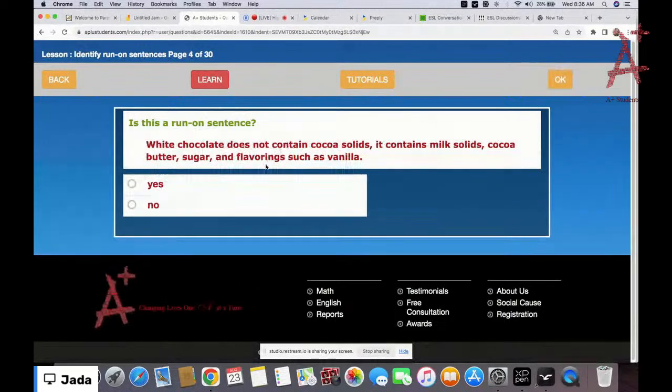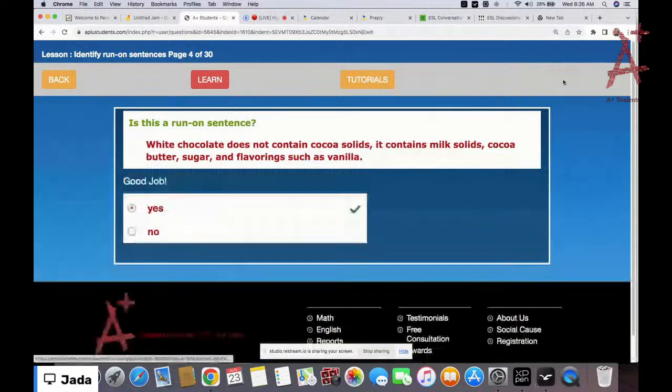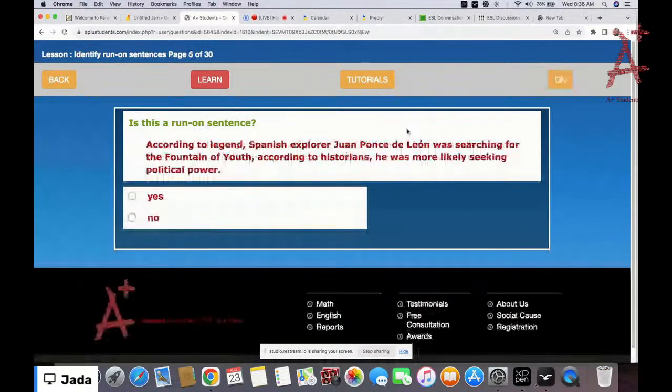So white chocolate does not contain cacao solids. It contains milk solids, cocoa. Okay, so is this a run-on sentence? So yes, it's a run-on sentence because this part that has "it contains" is a comma splice, so it's supposed to be fixed.